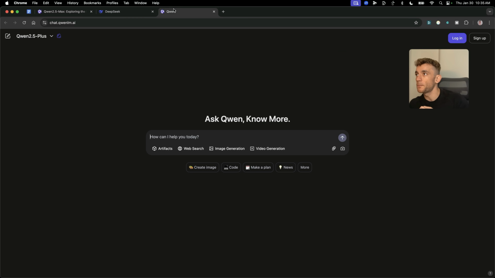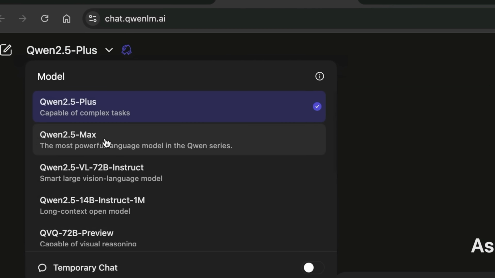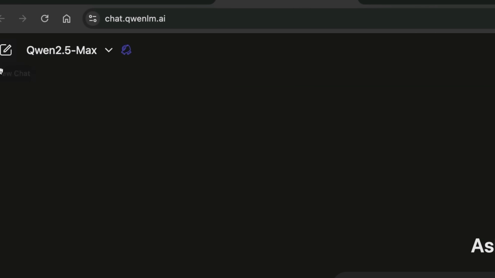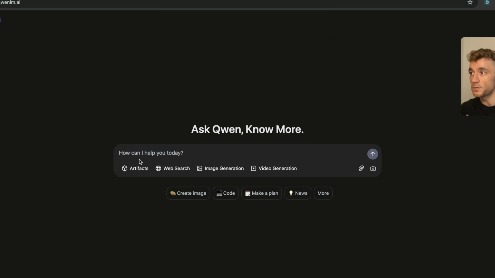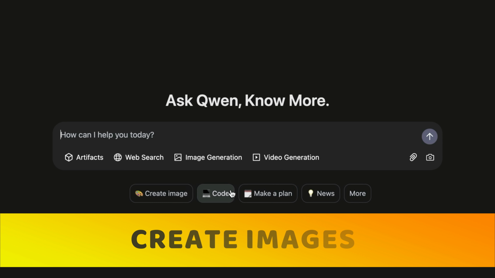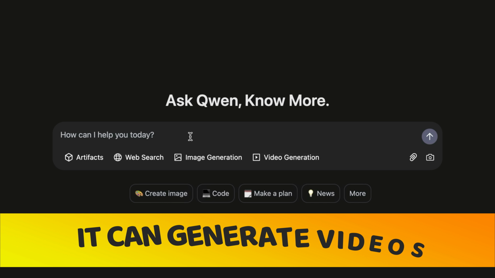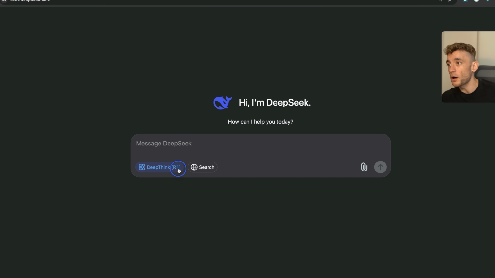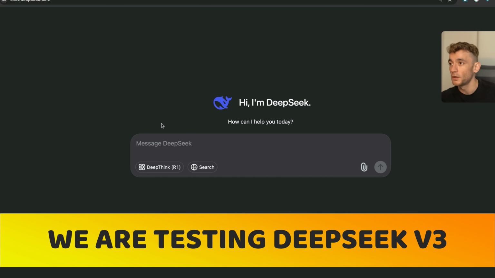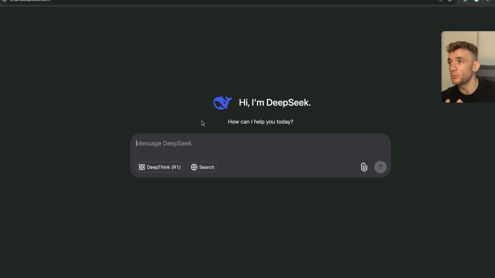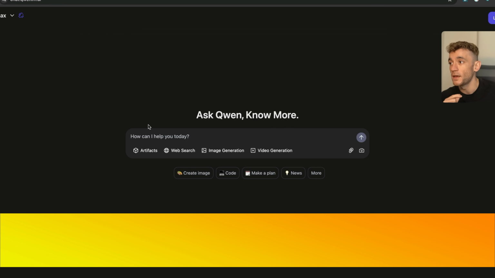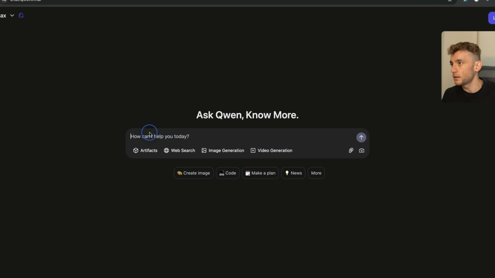Now, one of the best things about Qwen 2.5 Max, as you can see right here, so you just go to chat.lm.ai and then select Max in the top left here, is that you can actually switch between different modes. So it can create images, it can code, it can make plans, it can generate videos and even images, which DeepSeek currently cannot. So for example, we're going to unclick DeepSeek R1 because we're not testing that model today, we're testing DeepSeek version 3. Maybe we'll look at them later on, but basically we're using DeepSeek version 3 versus Qwen 2.5 Max. They're the most comparable models, and we'll see which one performs the best. So let's kick it off and see what we got here.